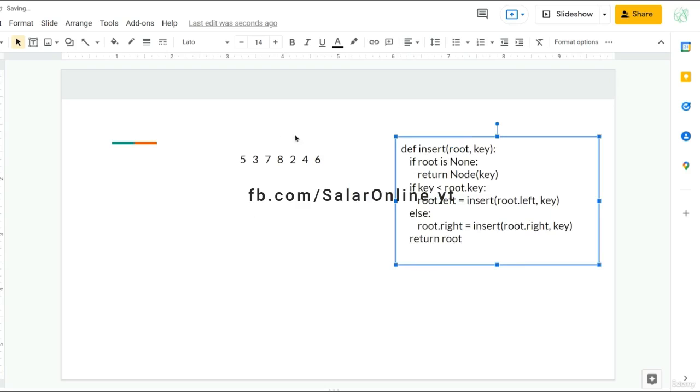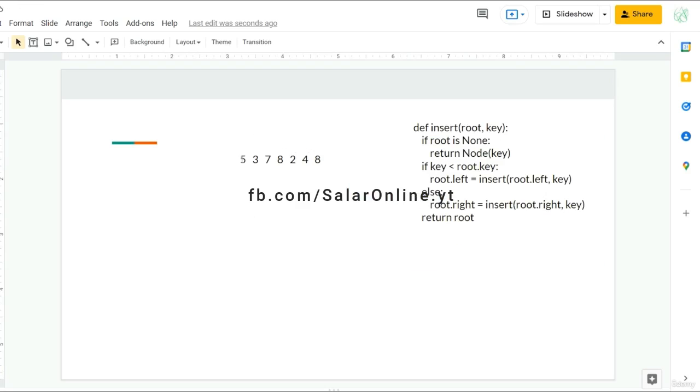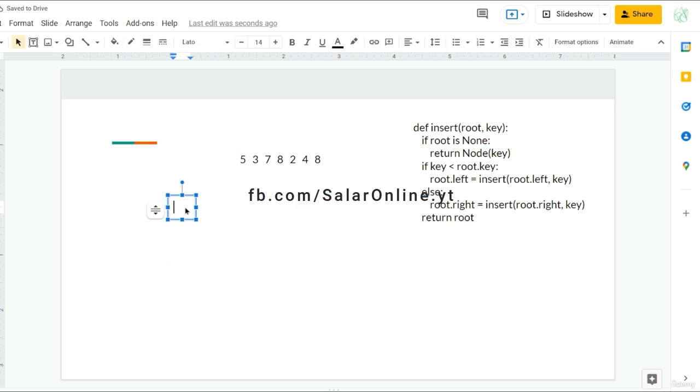Now let us solve this example. First we have 5, so we have inserted 5, so our key is 5. Now we will check if there is a root. There is no tree up till now, so the root is none. So what will we return? We will return a node of key. So we will create this 5 as a node and we will return this. So we have 5 here and it is a root. So by following this first if statement, we have created a root as 5.